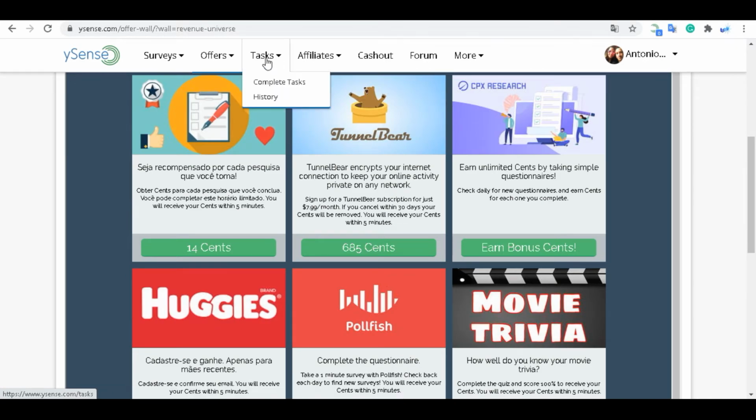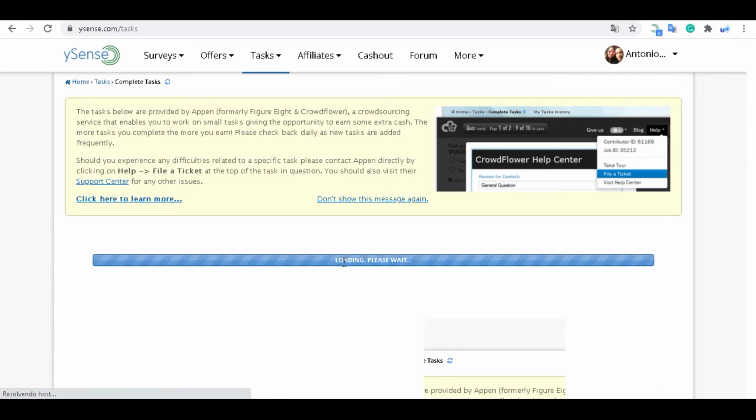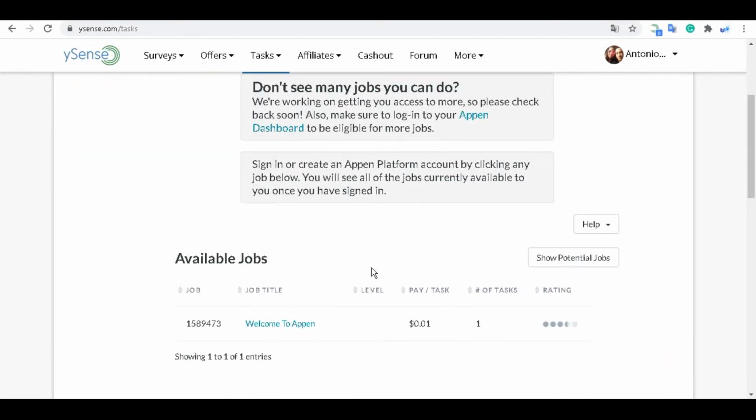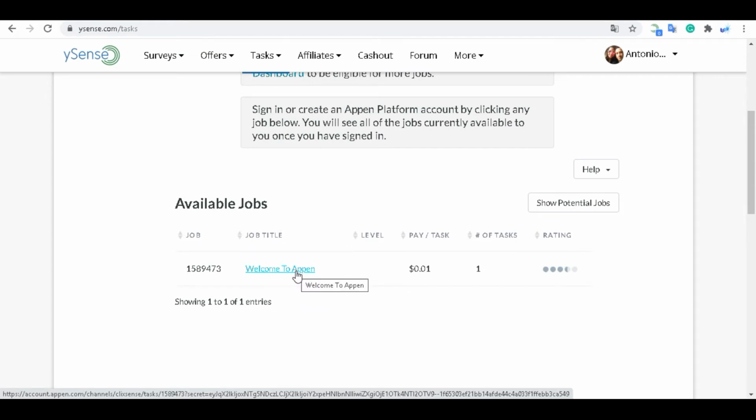Okay, so ySense has tasks open from Appen. If you don't know Appen, you will need to know Appen, because this is a really good company to work with. I will leave in the description the link to apply for these job opportunities. Remember, you have to do a very good resume to apply and start your career with this incredible company.